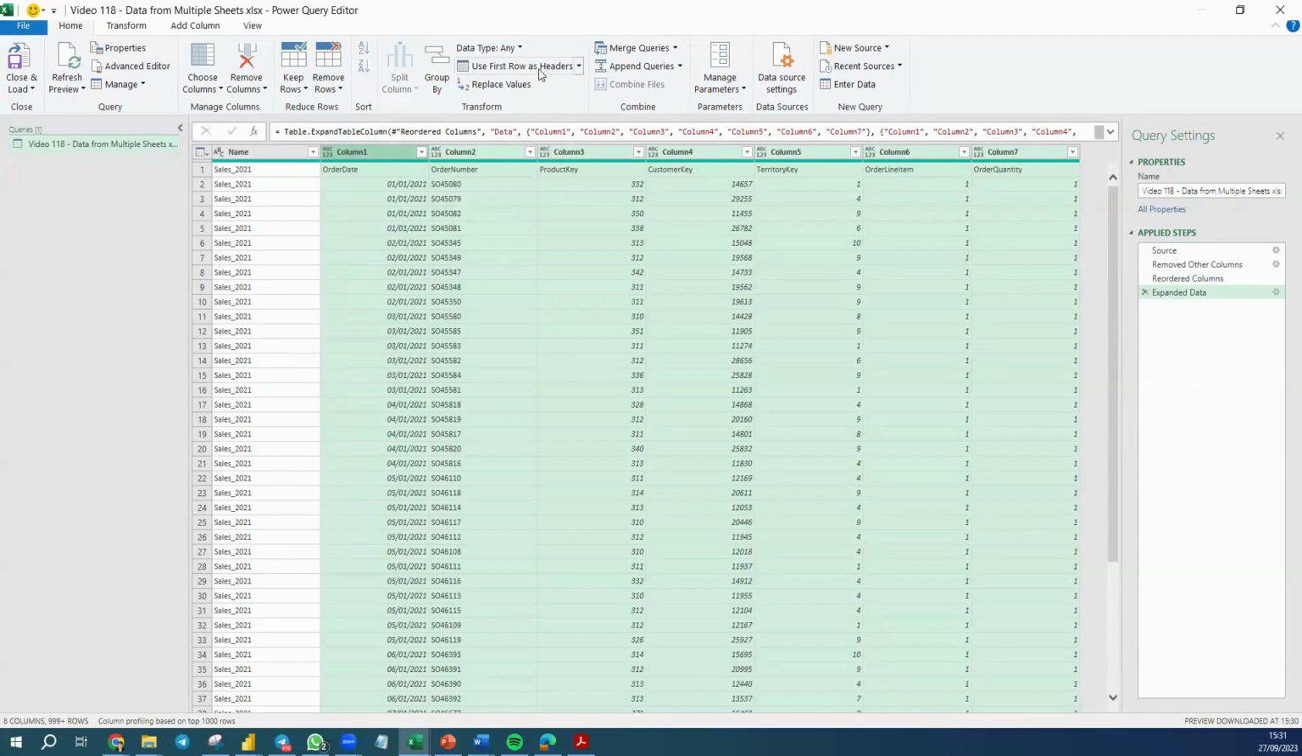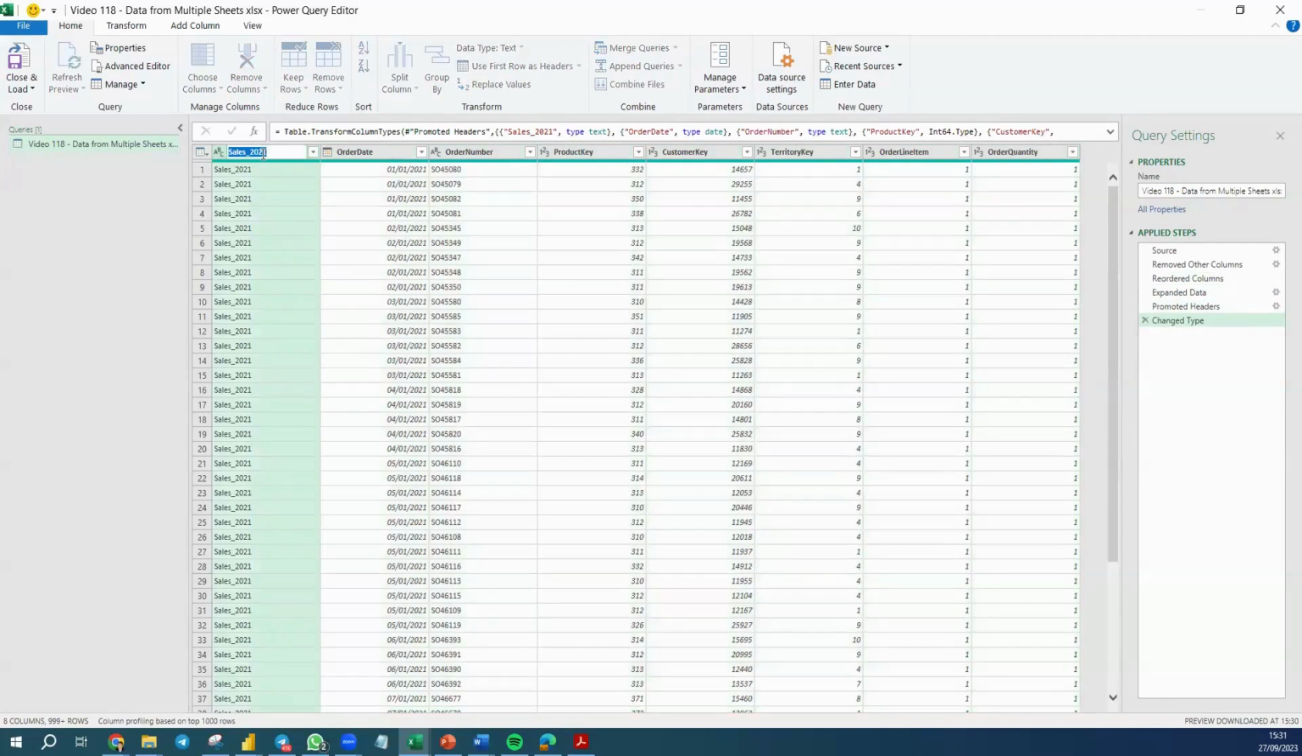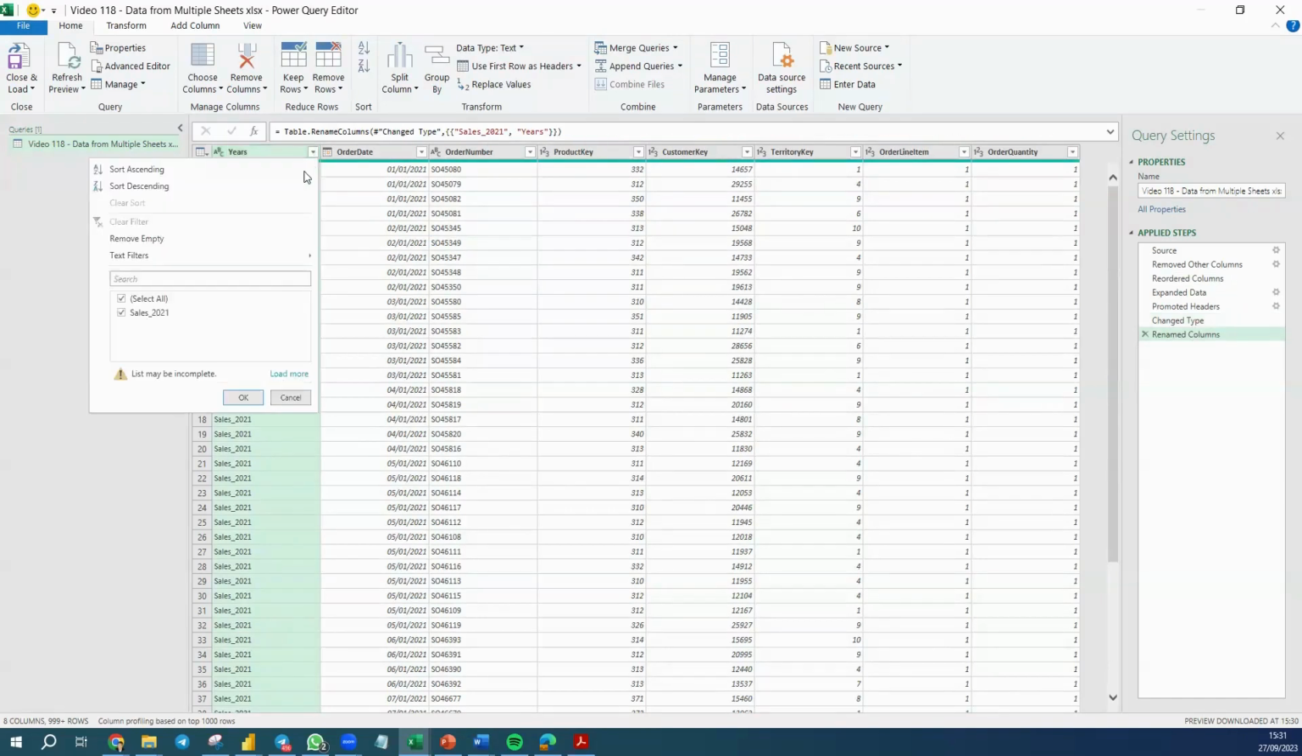Ta-da! I have done it. So I'm just going to make my first row as my header. All right. So I'm just going to change this title to Years. Y-E-A-R-S. Yes. Oops, sorry about that spelling. Right. So done. Now I have both years. Okay, I just get to load 2021, 2022.